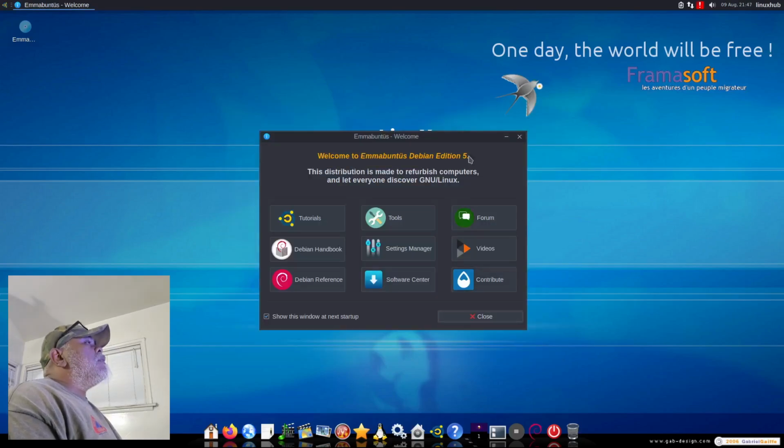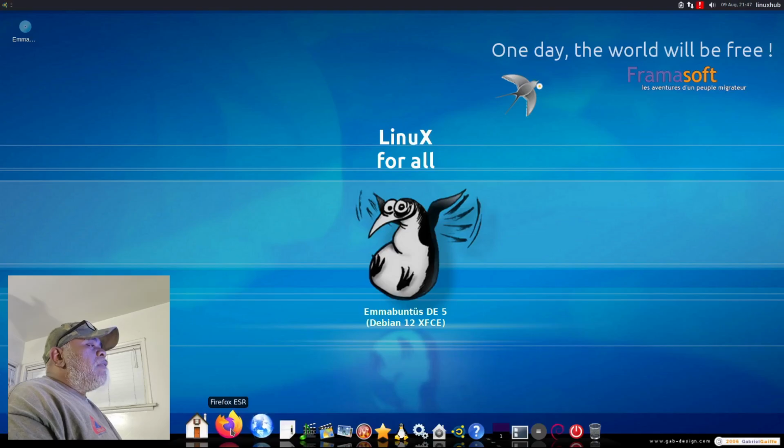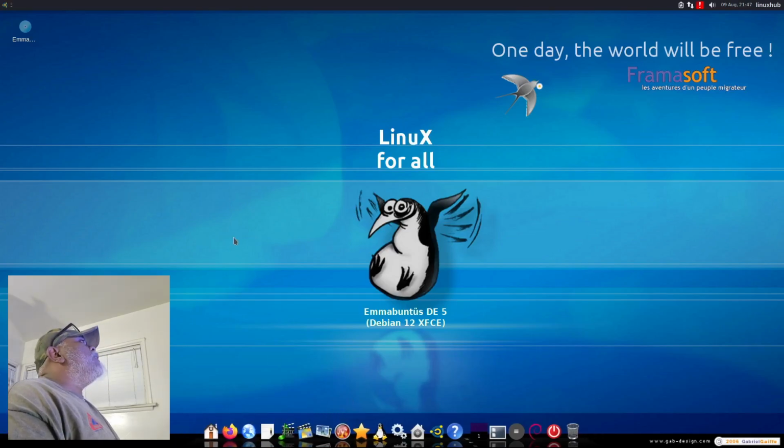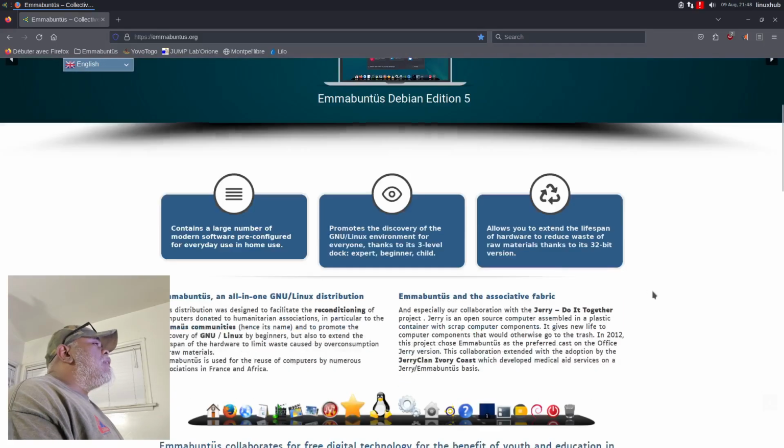All right, and then we have another welcome screen. Welcome to Emmabuntus Debian Edition 5. This distribution is made to refurbish computers and let everyone discover GNU Linux. So we have tutorials, Debian handbook, Debian reference, tools, settings manager, software center, forum, videos, and contribute. All right, so that's pretty much just an XFCE desktop on top of Debian. But let's open up the Firefox web browser and open up the Emmabuntus website. And it looks like now it's in English. It would have opened up in French, but it automatically switched to English. So, all right. So let's see.